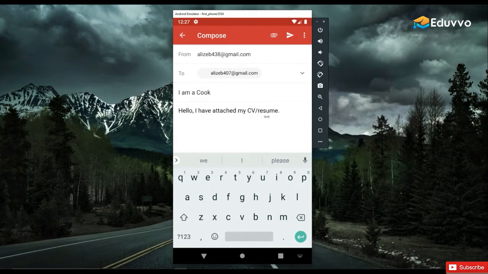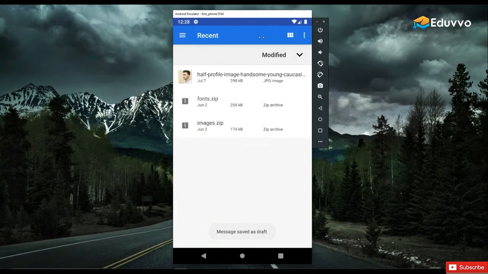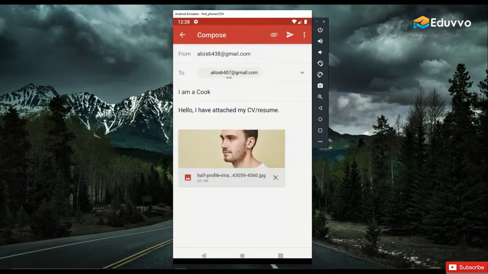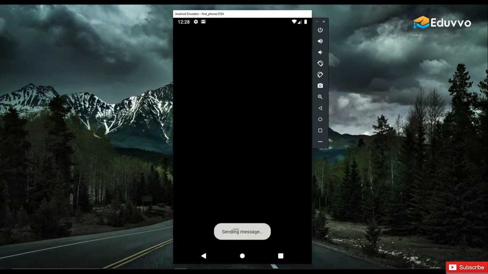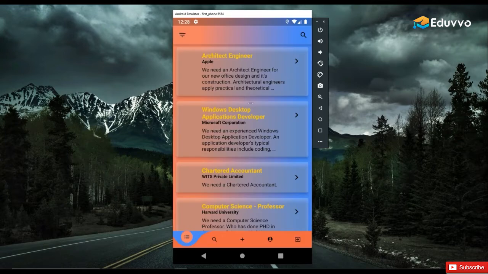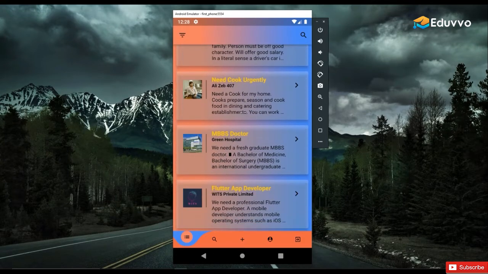And to attach your resume or CV file, you can simply click on this icon and attach file. You can send any file format. Let's say this is my resume, so I will choose this one, and then I will click send. Sending message. The email has been sent successfully to the job poster, which is this one.